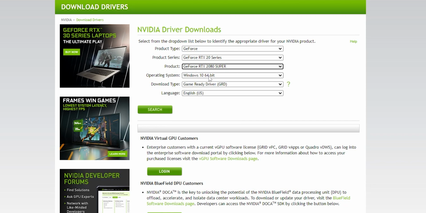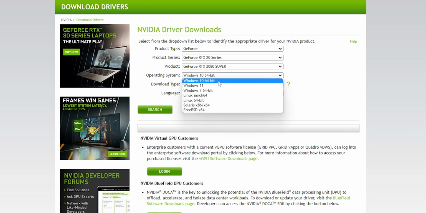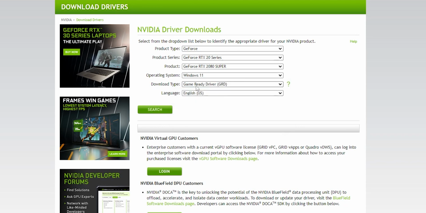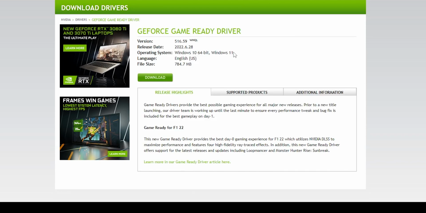Now the operating system. If you're running Windows 10, you want to choose this, not Windows 11. In download type, you can leave it on Game Ready Driver, and choose the language that you use. Click on search, and here you're going to see the latest version of the driver that you want. You want to click on download.